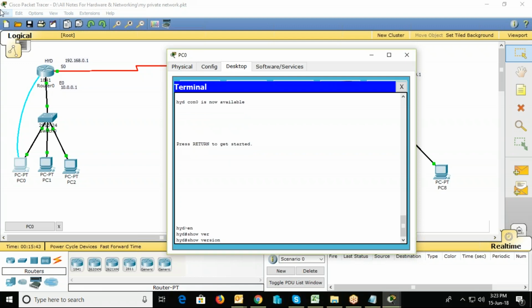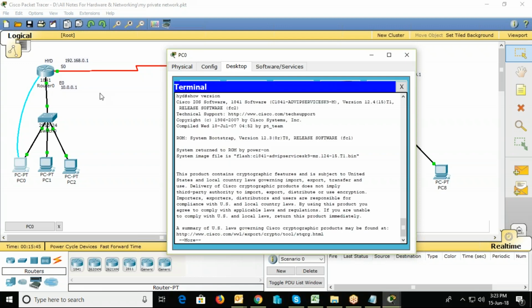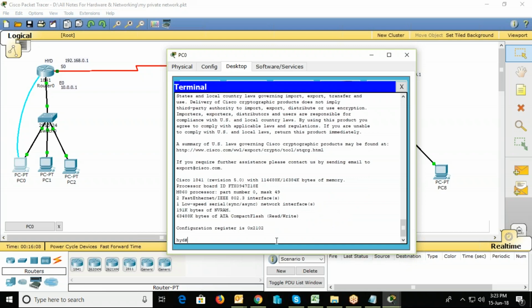Now I want to see the version of the router. This is the command: show version. Here you'll get almost all the information by a single command, but what we have to concentrate on is the version. This is the Cisco IOS software, 1841 software, and this is the information. Version 12.3 software I am using. Like that, I can check my version.